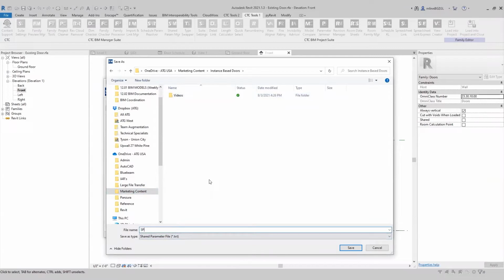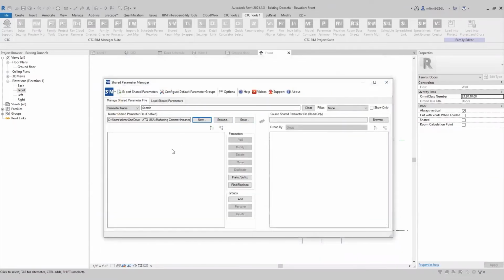We'll call it SP file for a shared parameter file. Now, you cannot create a parameter until you create a group. First, it has to have a group so it knows where to file, right in here. See how these are grayed out? So you can add groups.